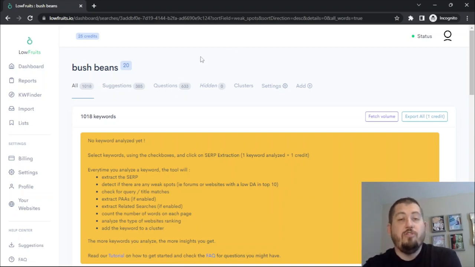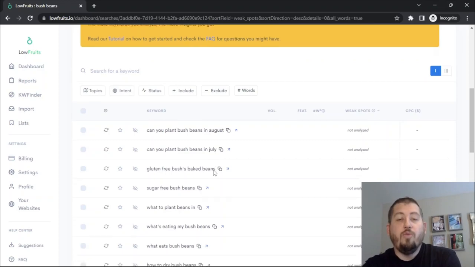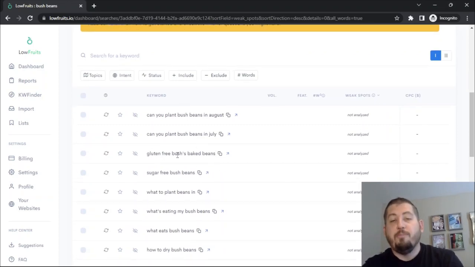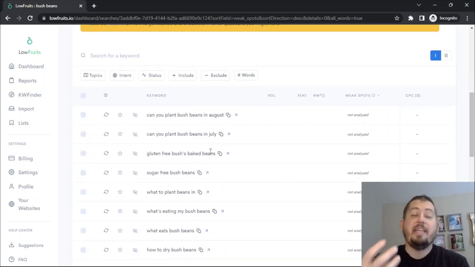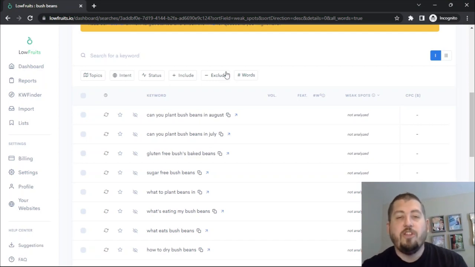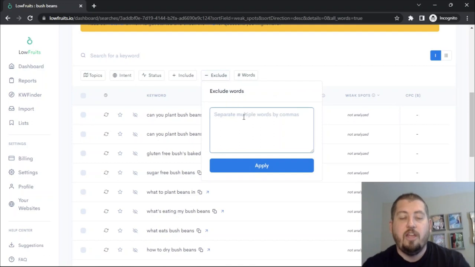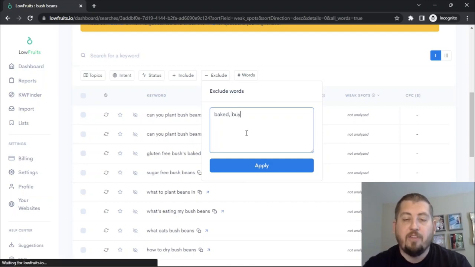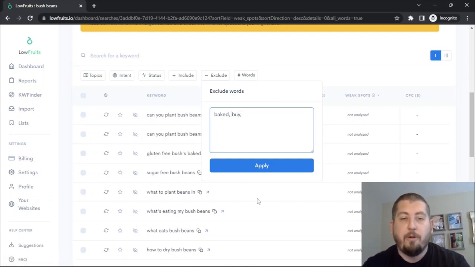Now, an issue with using Lowfruits, and truthfully, any way you do keyword research, is sometimes it's going to pull in irrelevant queries. So what you want to do is scroll down here, and as you can see, Bush's baked beans is a type of baked beans, obviously Bush's. So what you want to do here in Lowfruits is click on exclude, and then I'm going to do baked, okay? And then I'm going to do buy, because we don't want anything that you're actually purchasing.